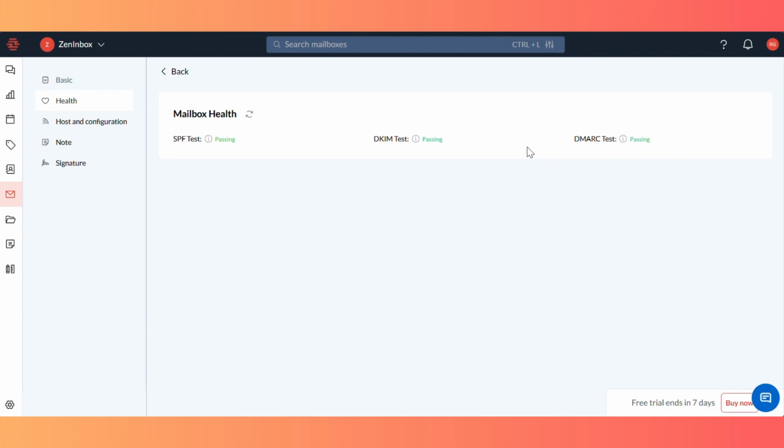What to do if a test fails? If any test shows failing, follow these steps. Check your DNS settings in your domain provider: GoDaddy, Google Domains, Cloudflare, etc.